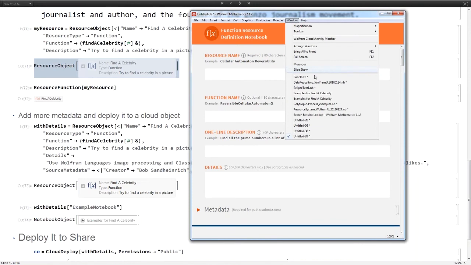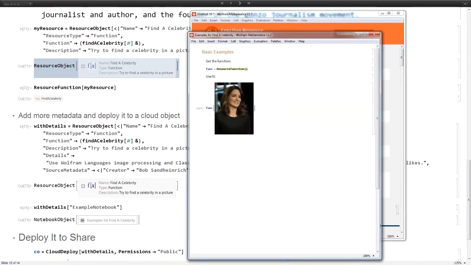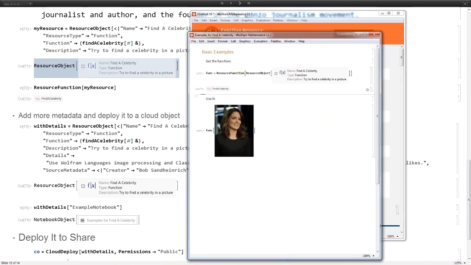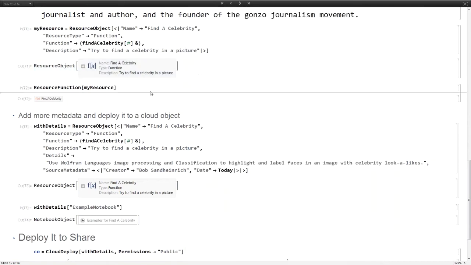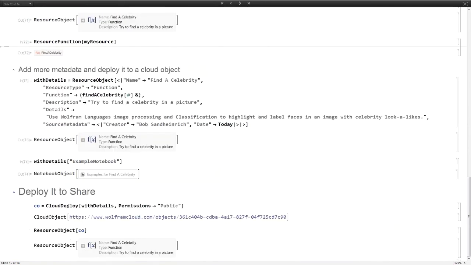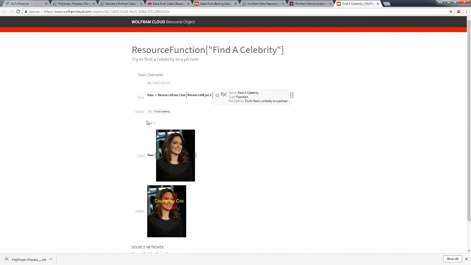Oops, wrong window. Here we go. Let's put this in here. And then if I do this, let's see if it gives me Tina Fey. Courtney Cox. Okay, sitcom stars, I guess. So now I can cloud deploy it. And just like we saw with the data resource, you create a web page for your resource object, and these things are copyable, and you can share this with a colleague.